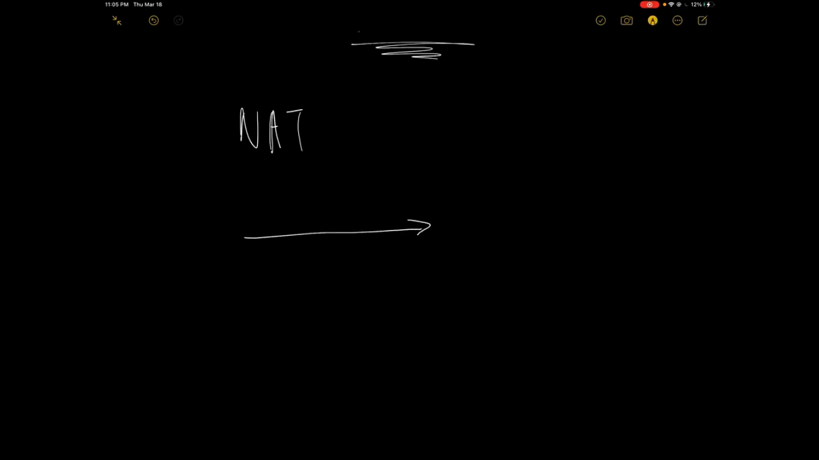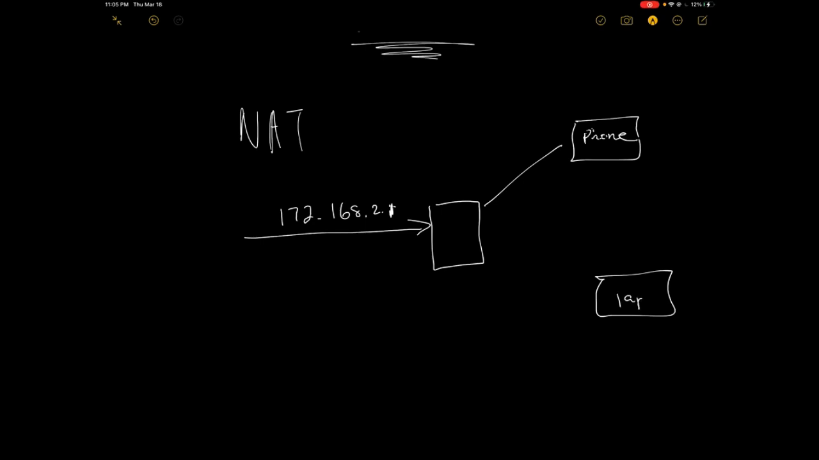Let's talk about network address translation. Before we had IPv6, there was this issue of we have a lot of devices and very few IP addresses. So your home router actually is assigned a single IP address, so let's say 172.168.2.1. And it has to share that with all of the other machines, maybe your phone here, maybe your laptop, maybe a desktop here. All of them have to share that single IP address.